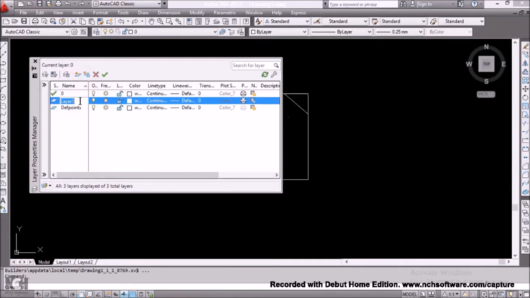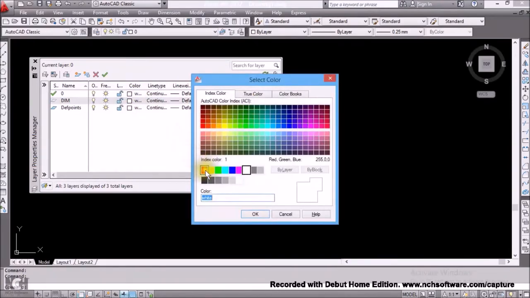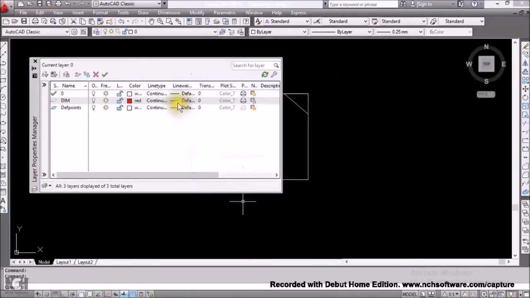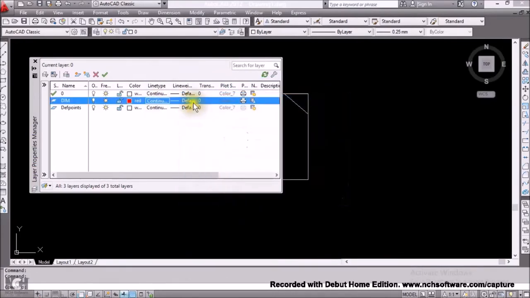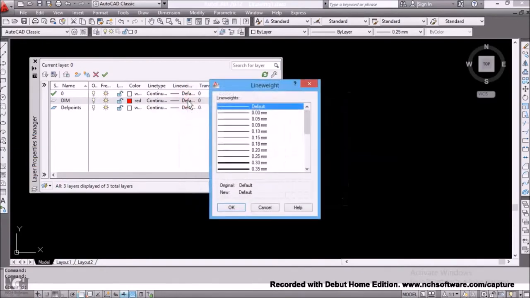So I want to use dimensions. I just type DIM here, and I can change the color of my dimension layer. I can select red and click OK, and I can decide to change the line type of the lines for this layer. I can also decide to change the line width. Let us choose, okay, it's normal 0.2, and you click OK.